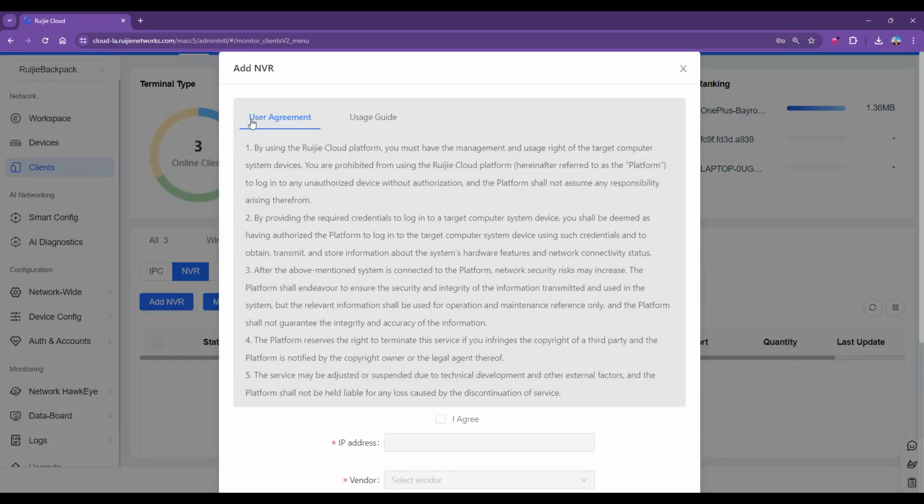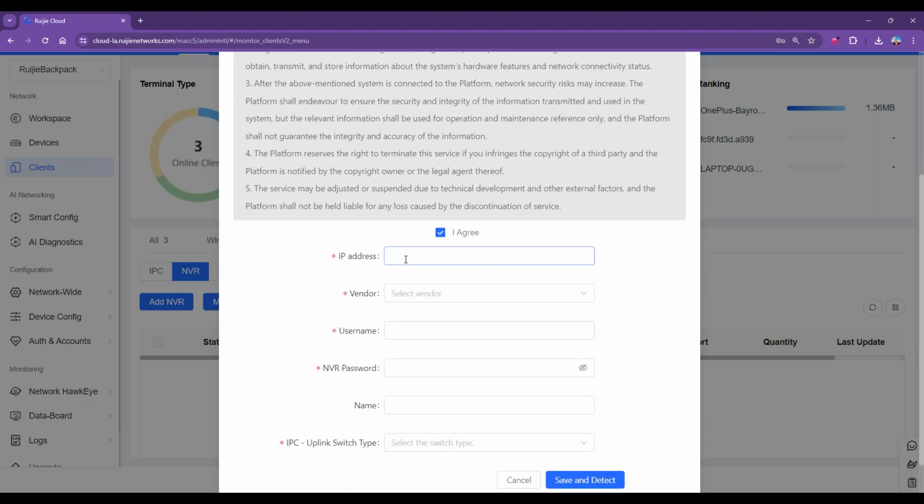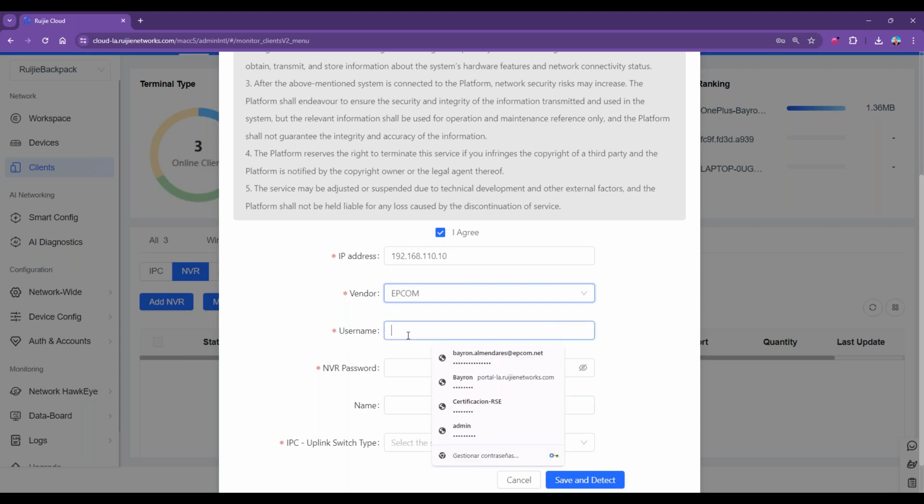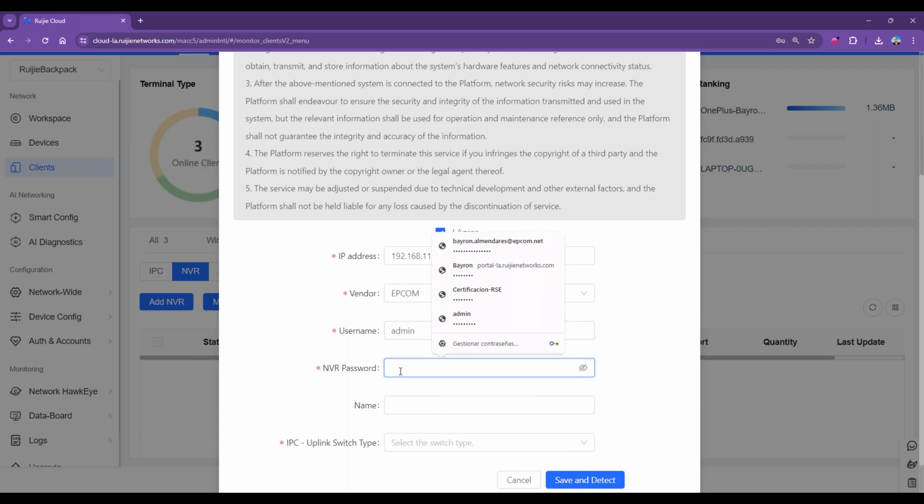First, we will see the user agreement. We have to agree to the user agreement and fill out the IP address of the NVR. In this case, I have this IP. Then we have to select the vendor. In my case, it is Econ. Then the username of the NVR, admin in my case, and the password, the NVR password.